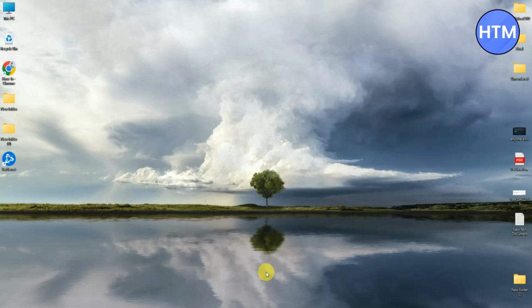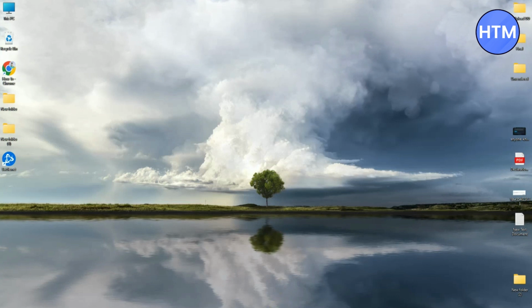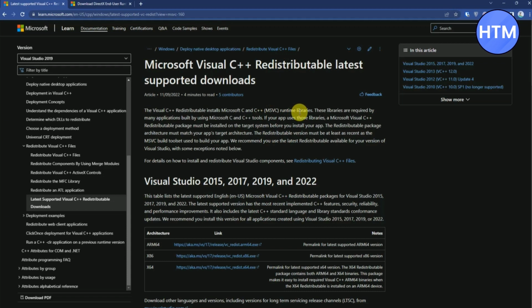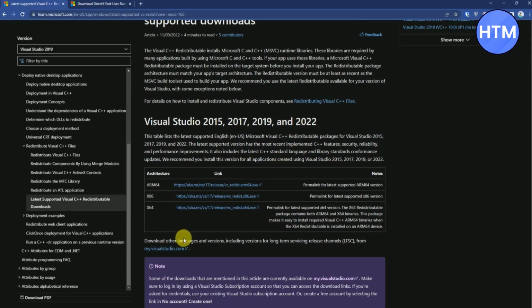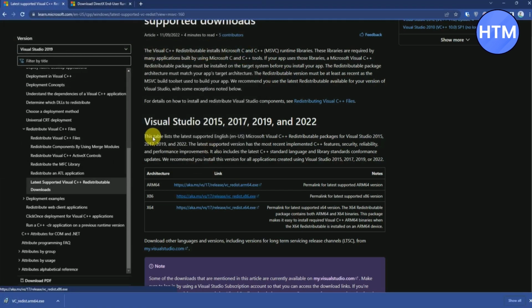For the fourth step, you have to download a few applications. As always, the links will be provided in the description. Just go to the websites. This is the first website that you have to go to, and you have to download Microsoft Visual C++. You will find 3 links over here. You have to download all 3 of them. Just click on them, choose a location and download, and do this for all 3 of them.